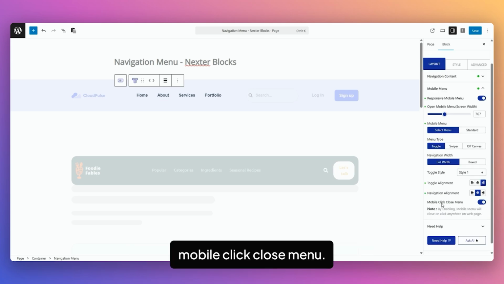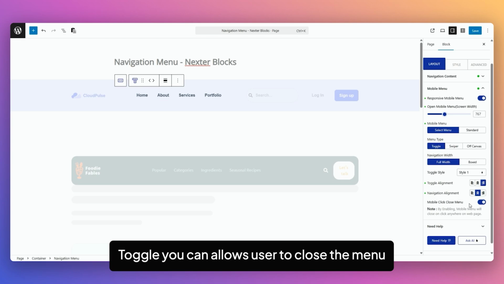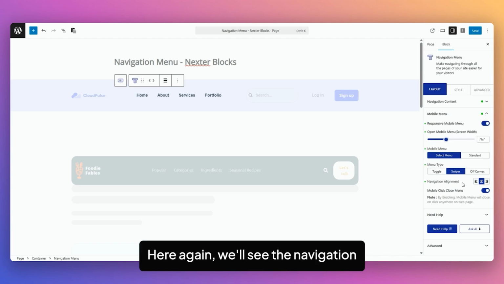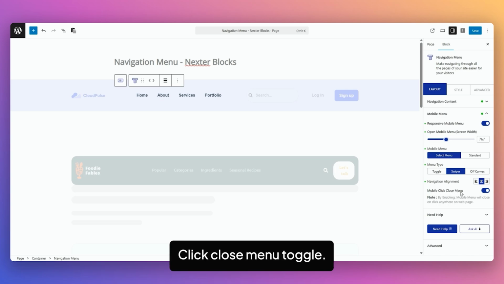If you enable this mobile click close menu toggle, you can allow user to close the menu by clicking anywhere on the screen. And let's see the swiper option. Here again we'll see the navigation alignment and mobile click close menu toggle. Let's see the off canvas option.